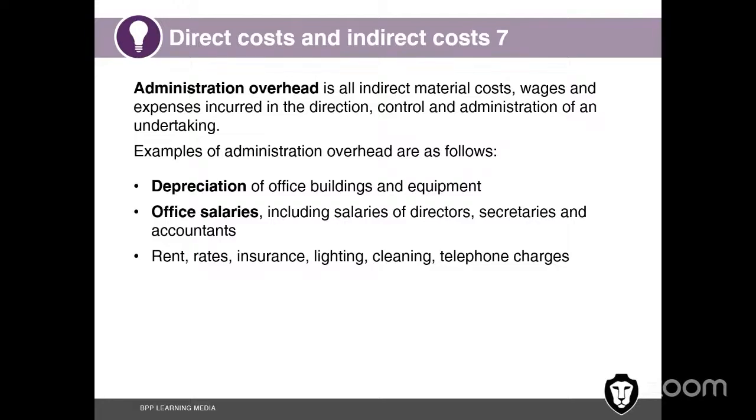Now, you have admin overheads. Admin overheads are anything that doesn't relate to the production or the factory. So these are all indirect material costs, wages, and expenses, like stationery, depreciation of the office building, the director's salary, the accountant's salary. The accountant has nothing to do with production, so the accountant wouldn't fall under production overheads. It would fall under administrative overheads. The main types of overheads you might have are production overheads and admin overheads, and the admin overheads basically go in the income statement.